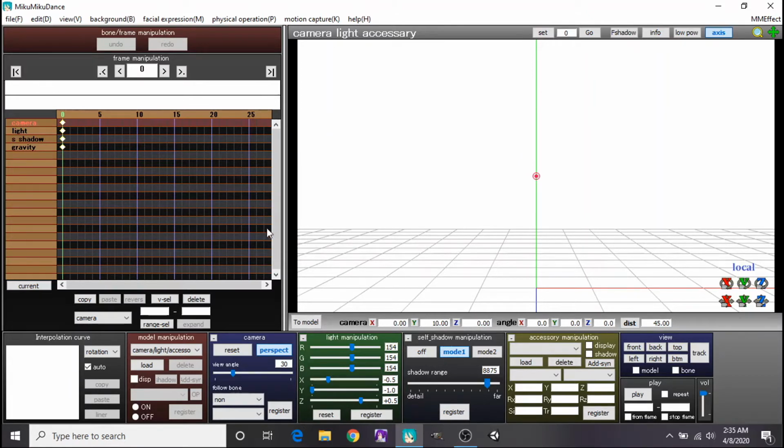Okay. Now that we've got that loaded up, I think it loaded. Yep, it did. Okay. Now we got that loaded up. Now the next thing to do is to load a model.